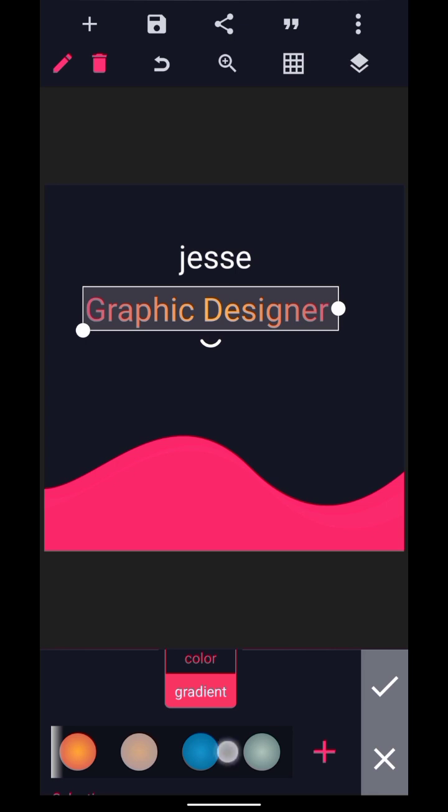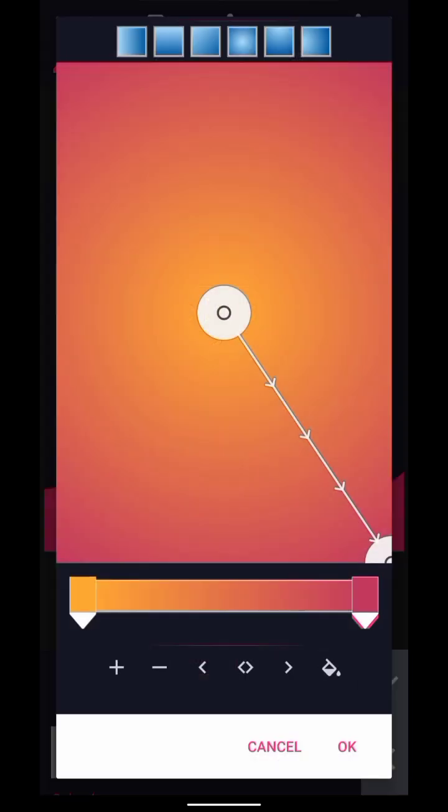So now let's say you want to add your own gradient. You can click on this place, then you add your own gradient. You click on this to change this place, then you change the color to what you want.